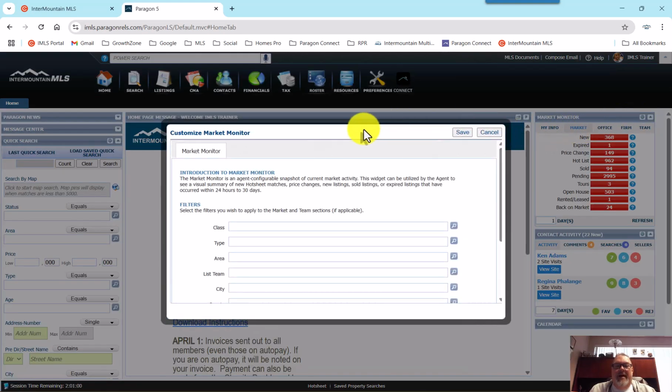And there's two reasons to talk about the Market Monitor widget. First, obviously, customizing it is the first reason. The second reason is the way you customize the Market Monitor widget is also how you enter information in Paragon when you're searching. So let's say I wanted to filter the Market Monitor by property class.